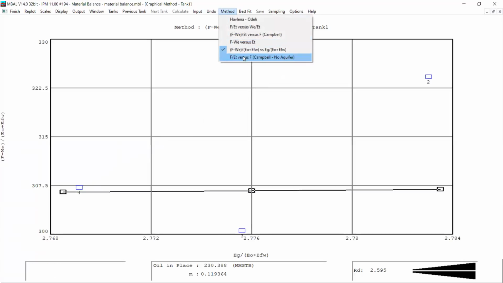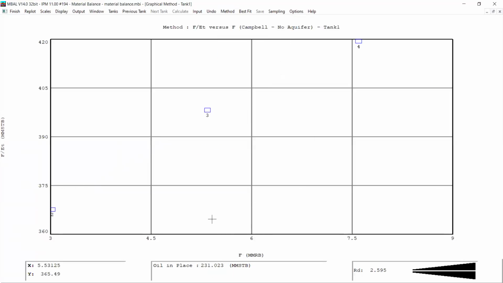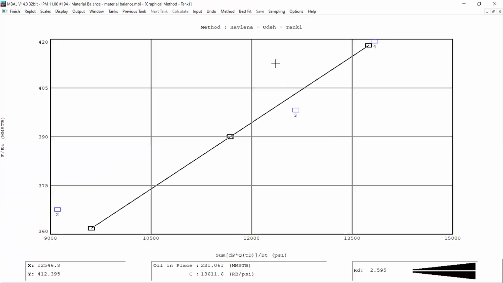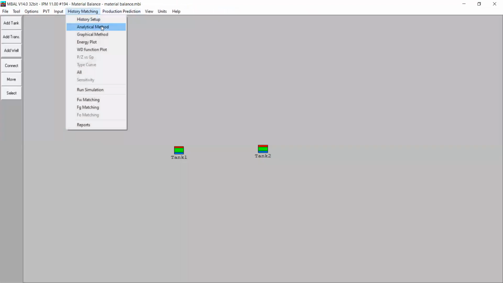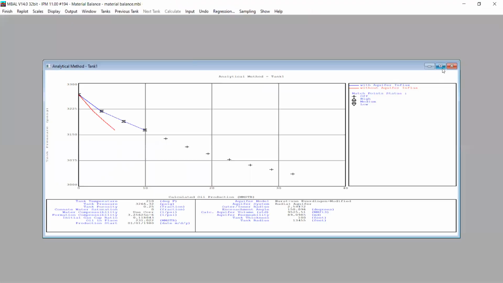And then Campbell method, no. Oh, it's quite difficult to see with the Campbell method. Okay. Let's go again to Havlena-Odeh and then finish. Let's see first again, the analytical method.